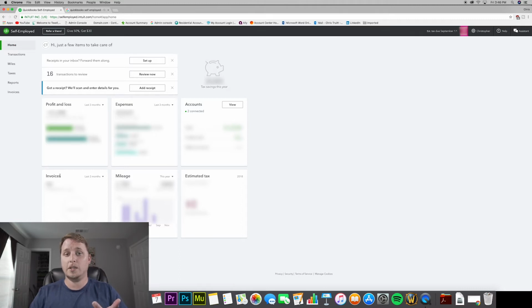You can look at your profit and your losses at a glance real quick and see if you're spending too much, if you're not getting enough income, if your income is where it should be. You can see it real quick in a graph here.